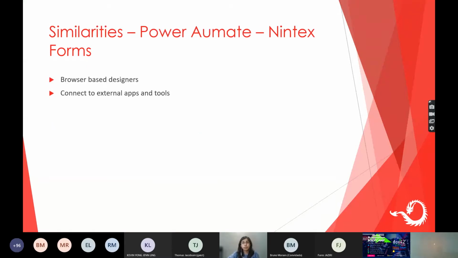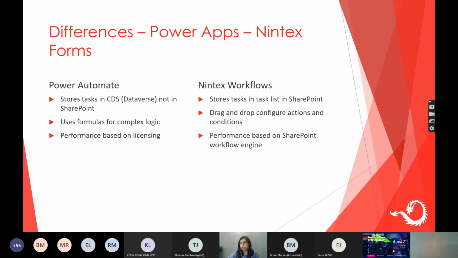Then, as we compared both the forms products, let's compare both of the workflow products: Power Automate and Nintex Workflow. Both have browser-based designers. Both are used as a workflow engine to create workflows for your business processes. Both can connect to any number of external applications and tools. Now, what are the differences?